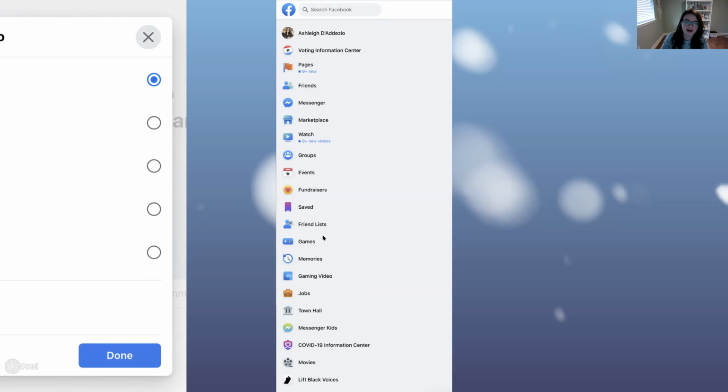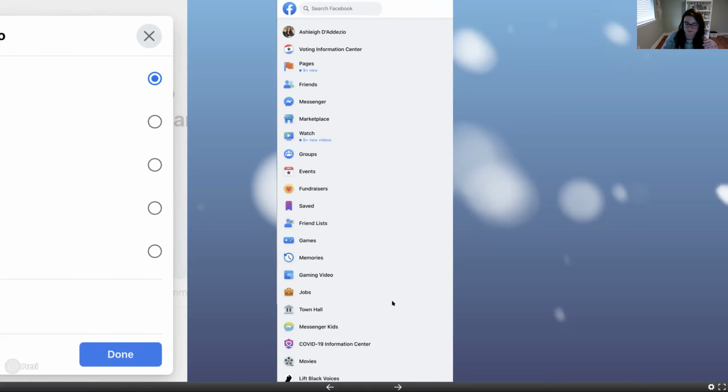I can keep going, guys. Games, memories. If you click the memories tab, it's going to show you what you posted a year from today, 2 years from today, which is a really cool way to remember the good times and the bad. Messenger Kids is safer for children than regular Messenger. COVID information. There's so much that you can do with this. I highly encourage you to go through and click on these and play around with them and learn about them because there's a lot of resources.